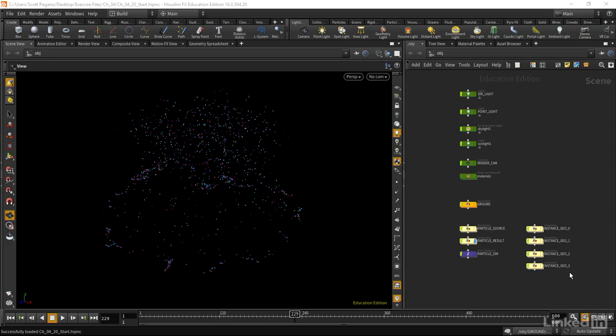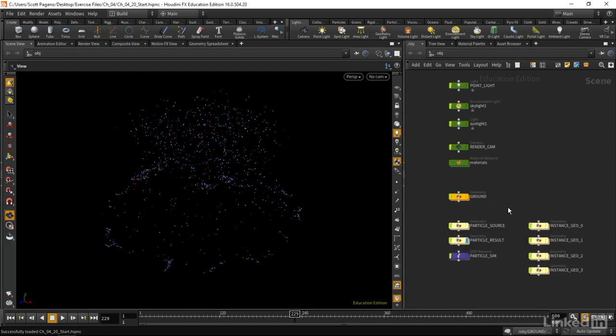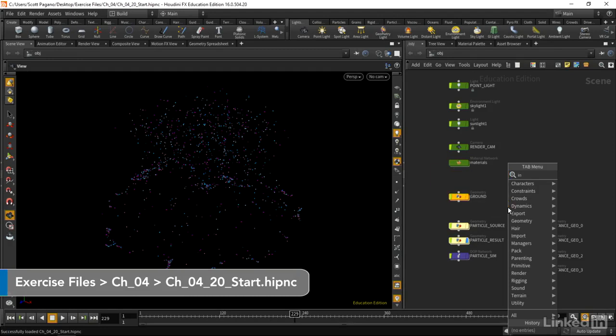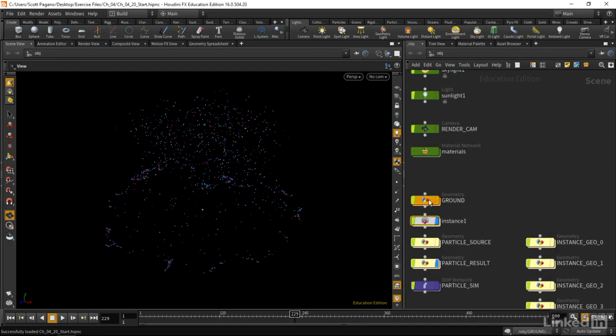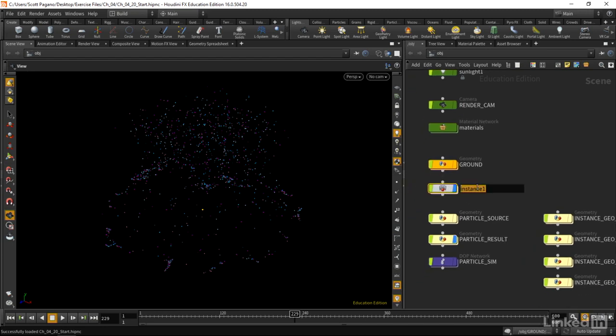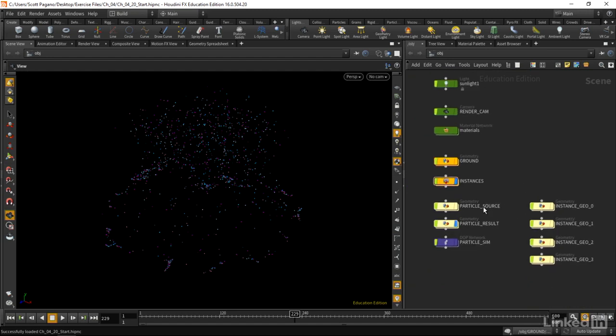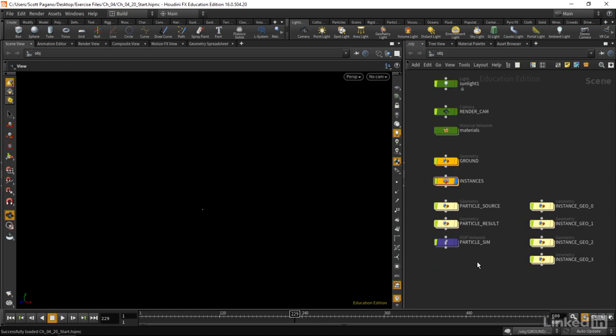Now it's time to actually create our instances. So what I'm going to do here is type tab, instance, and our overall object level. I'm going to put this up here under our ground, move these around a little bit, because these will be the things that actually get rendered. Call this instances, and I'm going to make that bright yellow again, because that's just what I use for things that we actually are going to see. I'm going to click off on particle result.